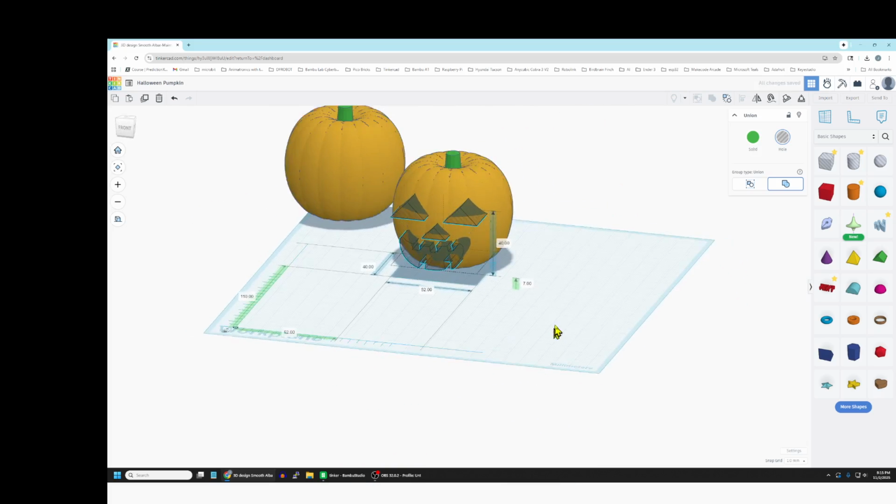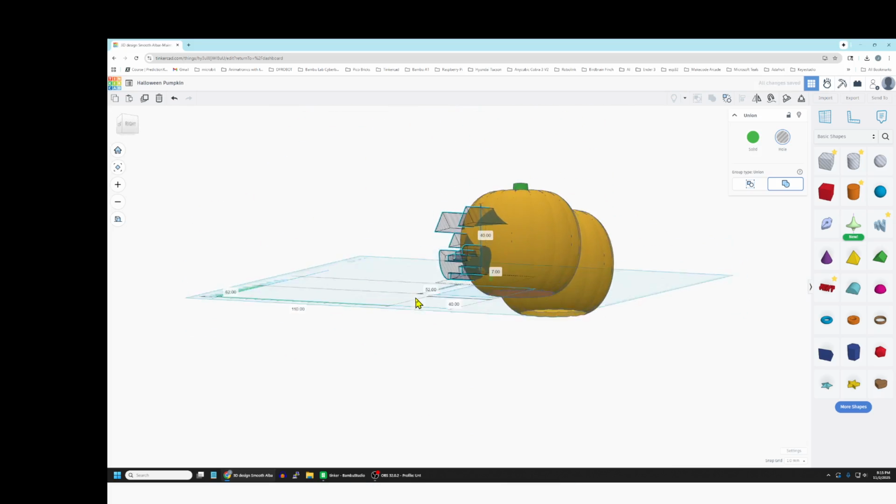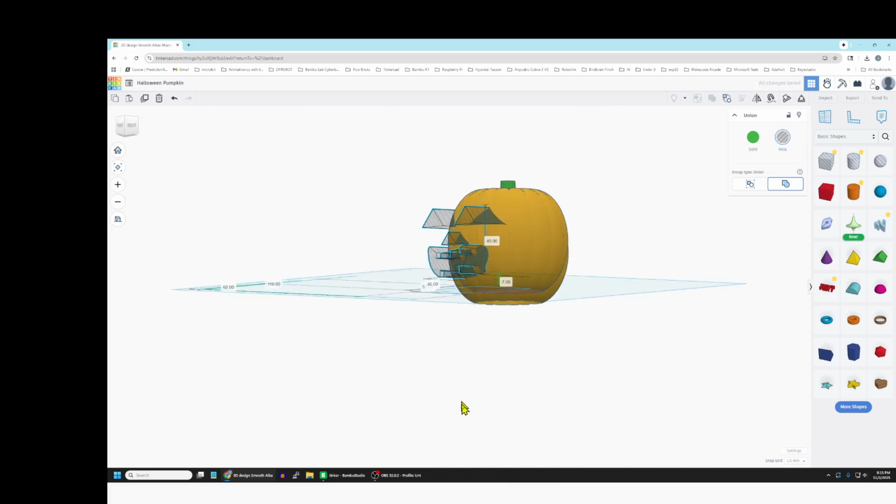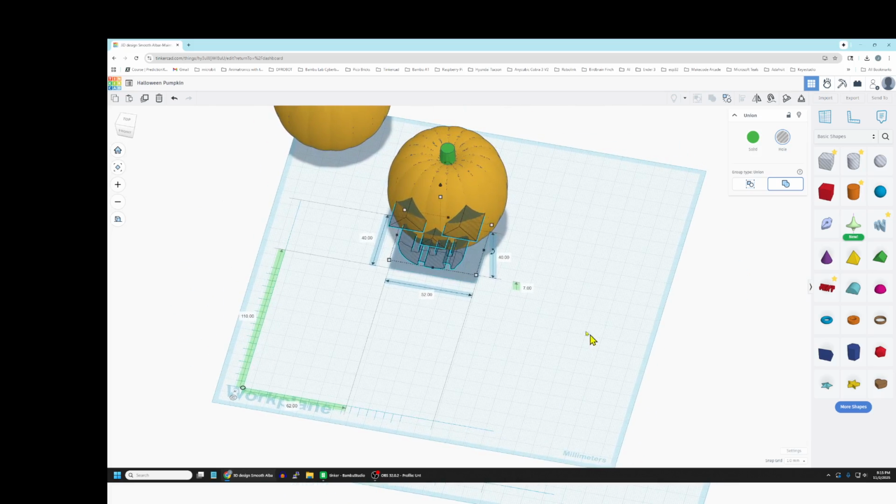Now I'm going to take a look. Looks like it's in far enough. Yeah. I don't want to push it through the back side. And now if I select these shapes and I group them, what should happen is it should remove the material from this pumpkin face. We'll give it a moment to do that.